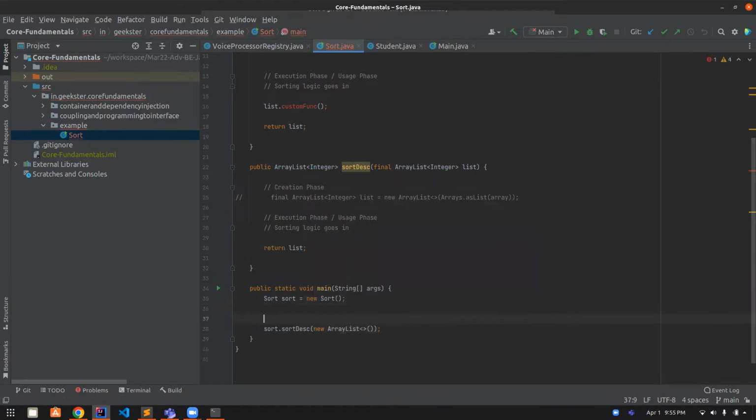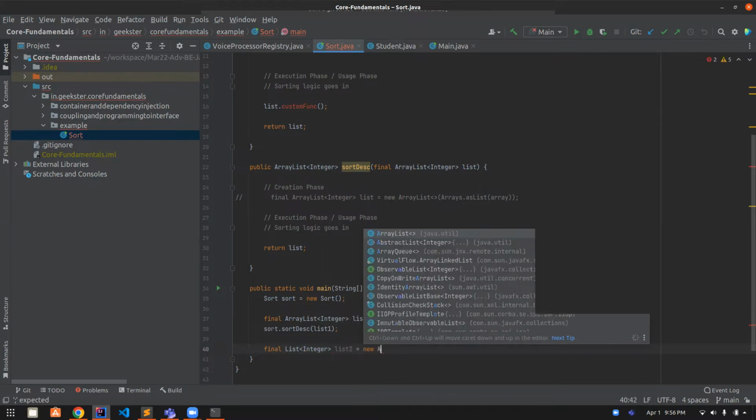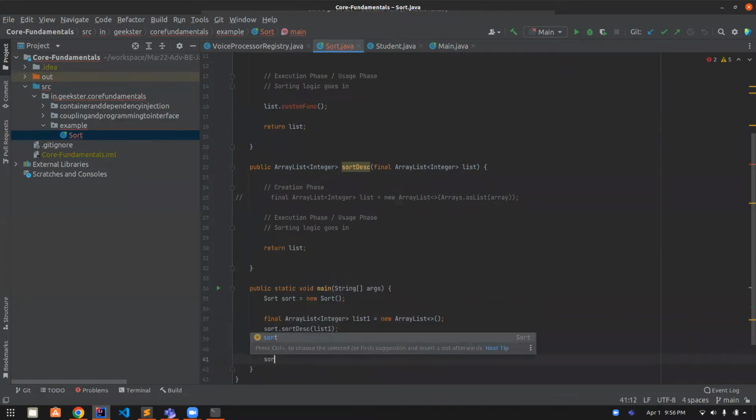If tomorrow you have a LinkedList, let's say you say final List<Integer> list1 = new ArrayList. You can see that you will not be able to inject this list1 here because the expected value is of type ArrayList and you are injecting a List, so you will be forced to convert it to ArrayList. However, for your second method, which is sort ascending, you can create a List<Integer>. I'll name it list2 = new ArrayList, and I'll say sort.sortAscending. Here I can just pass the list2.